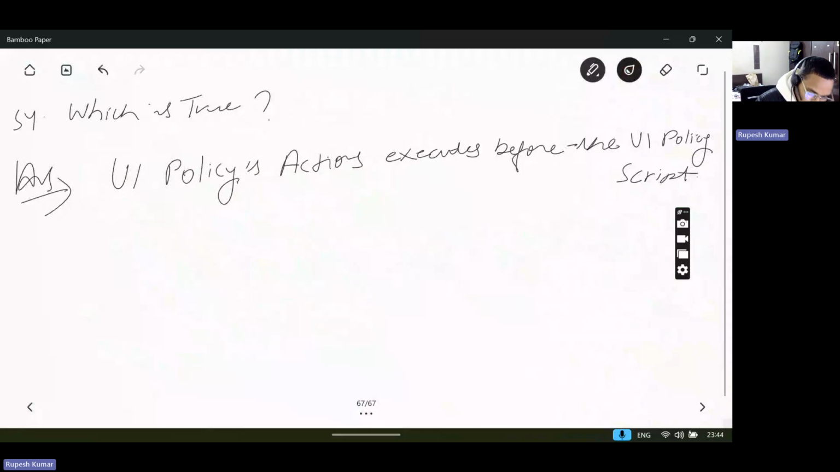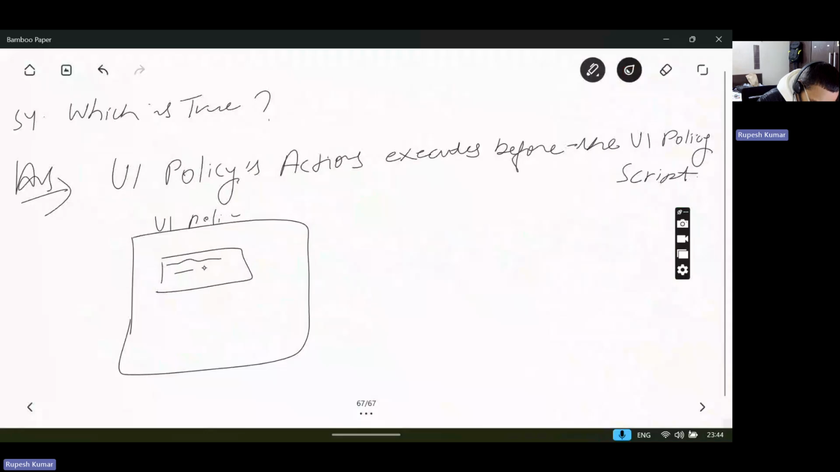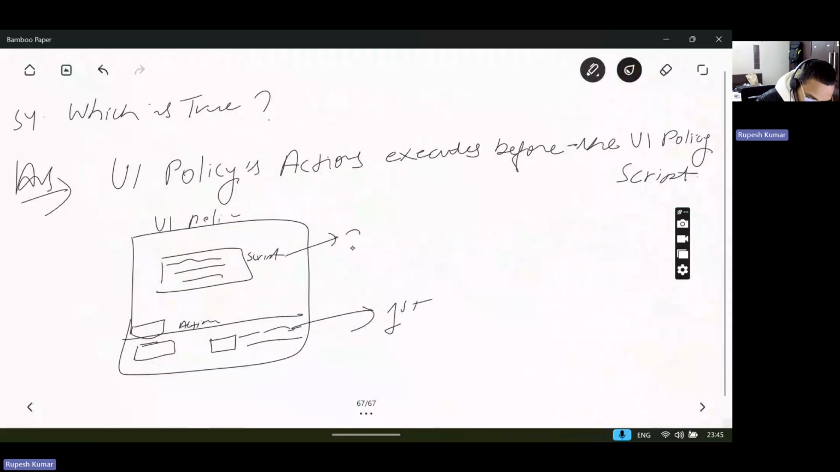So this is talking about the code. Here, if you see, this is your UI policy. You get one script here, right? And in the related list, you define the action, basically, and define the field and what needs to be mandatory and default kind of thing. So which one executes faster? This action, let me write here action, and this is script. This will be executed first and this will be executed second. So the UI policy action will be executed first and then the script will be executed after that. Okay.